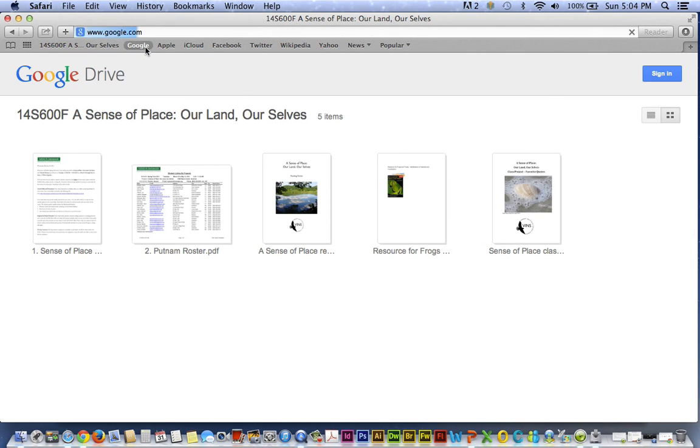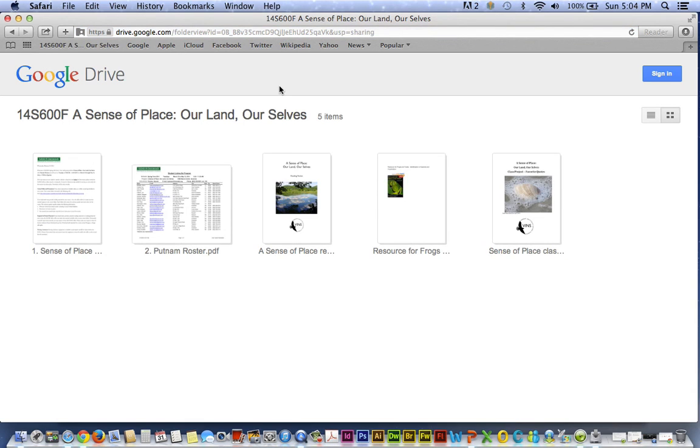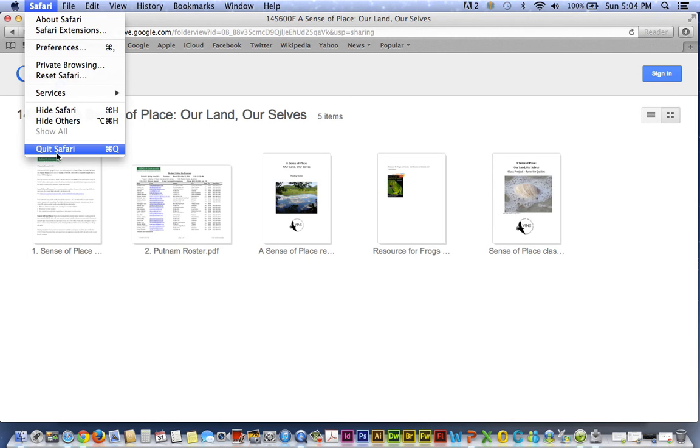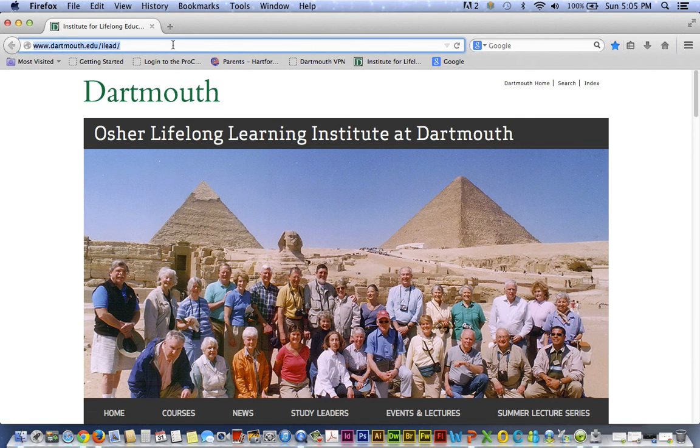So, for example, if I were to go to Google, and if this is what I saw when I started my screen, just a single click of that new favorite button brings me right back to my course folder. So you can go back and forth and you always have that button available to return. And now that we have covered Safari, I'm going to close out of Safari and we're going to go to Mozilla Firefox. And once again, we have to visit our course folder.